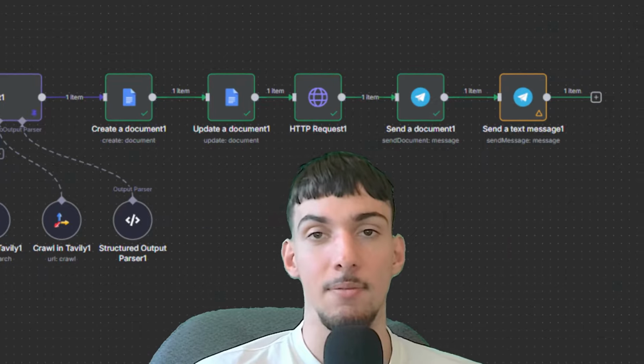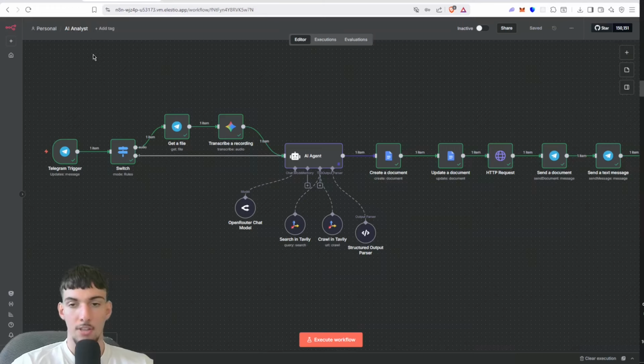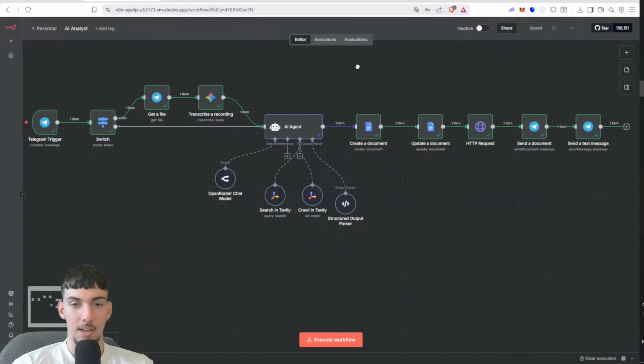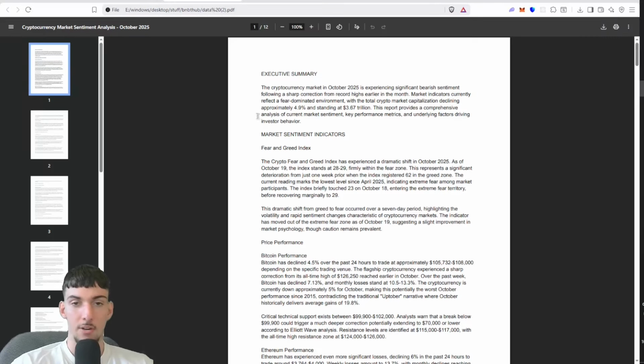All right, let's get into the video. All right, so this is what the workflow looks like. And you see it's not too complicated, but it does a very complicated task automatically. So this is the PDF it just generated for me. As we can see, cryptocurrency market sentiment analysis, October 2025. As we can see, it made a very comprehensive PDF.